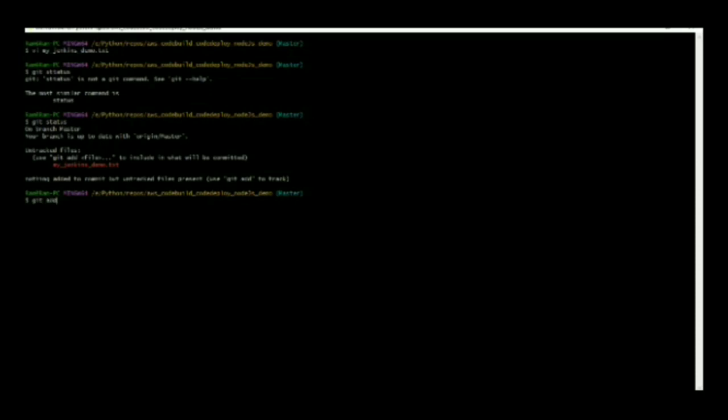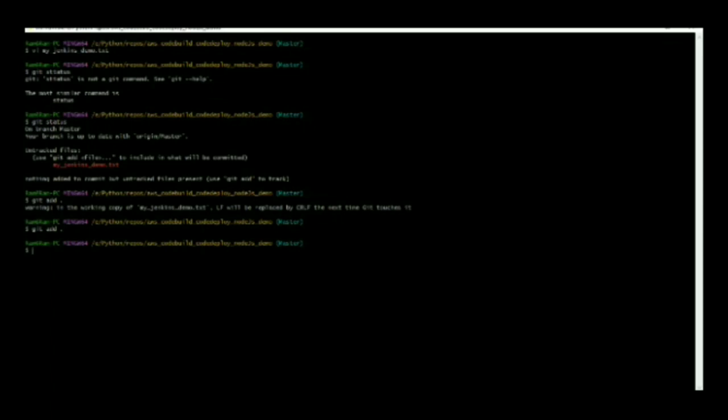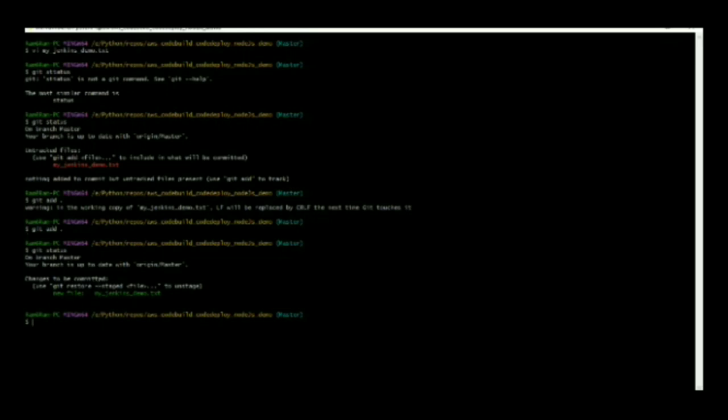So what you have to do is add with a dot, and it will be added. Once it is added, you can see the file has been added, but you have to do the commit. So we can do git commit with a message, Jenkins demo. Once that is done, you have to push: git push origin master.